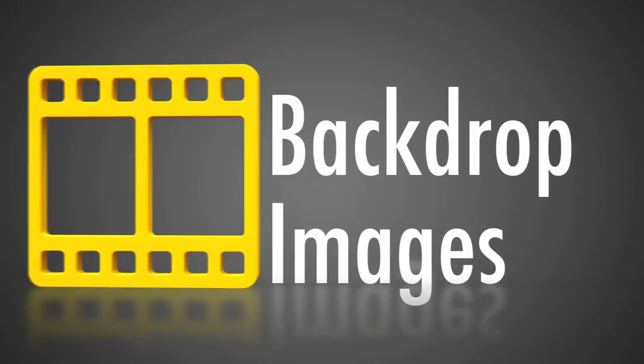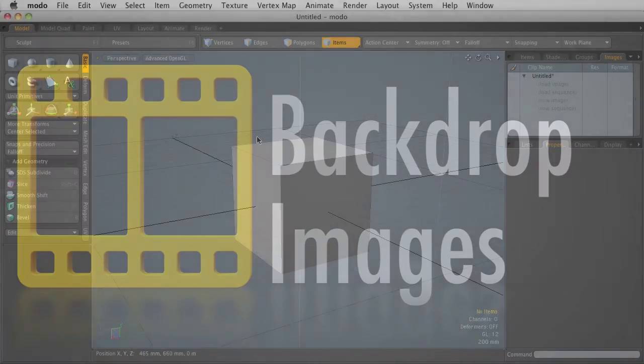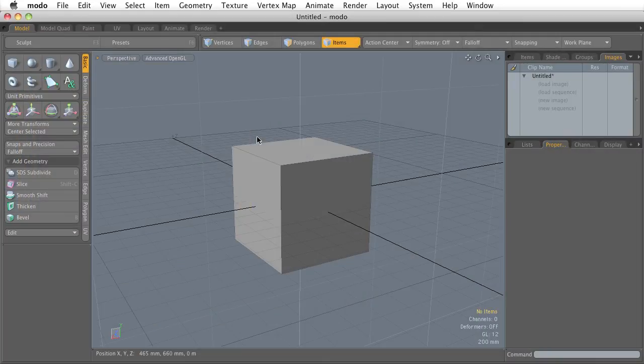In this video, I'm going to show you how to import an image, like a JPEG, and place that JPEG in the background of our three-dimensional scene so we can use it as reference for modeling. To do that, let's go over to our item list and click on New Item.